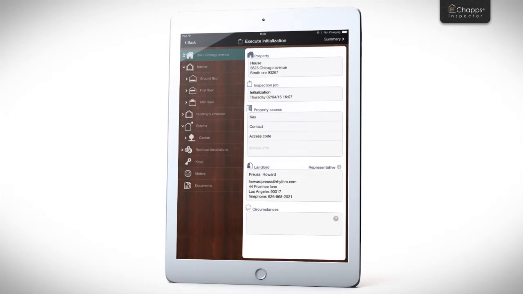When you start the inspection, the first page on the right-hand side contains all the details of the execution: object, type of assignment, names of the tenant and landlord, the possibility to assign a representative, access information, and circumstances.